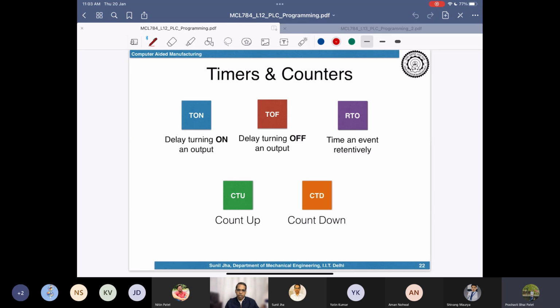So in industry, you will find there is a lot of need for timing an event. Timing an event means that whenever there is an input available, you want to take some action after a certain delay. Either you create a delay immediately after the input is available, or you create a delay once the input is off. So there are two types of timers we need to understand. We call them TON and TOFF, the on delay timer and the off delay timer.